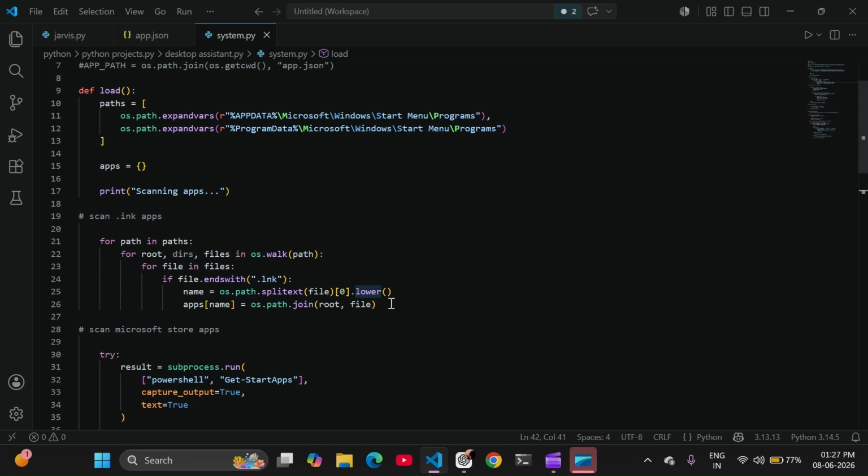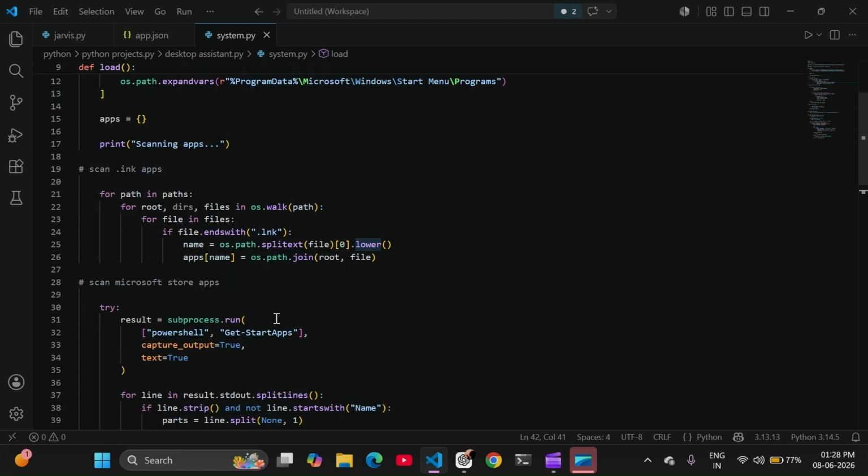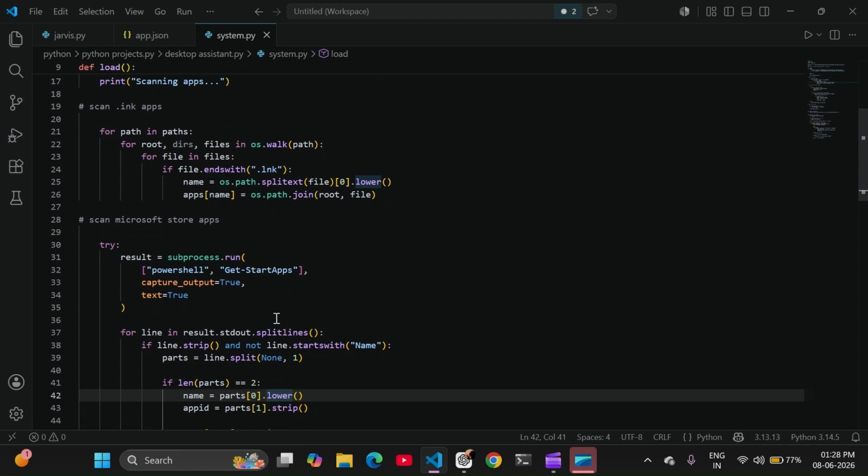Okay, so what is going on here? It will check path, root and the directories, files, in the end. Which files are ending with .lnk, and it saves them with the name variable and their path in the dictionary. Understood? Hope you guys understand.